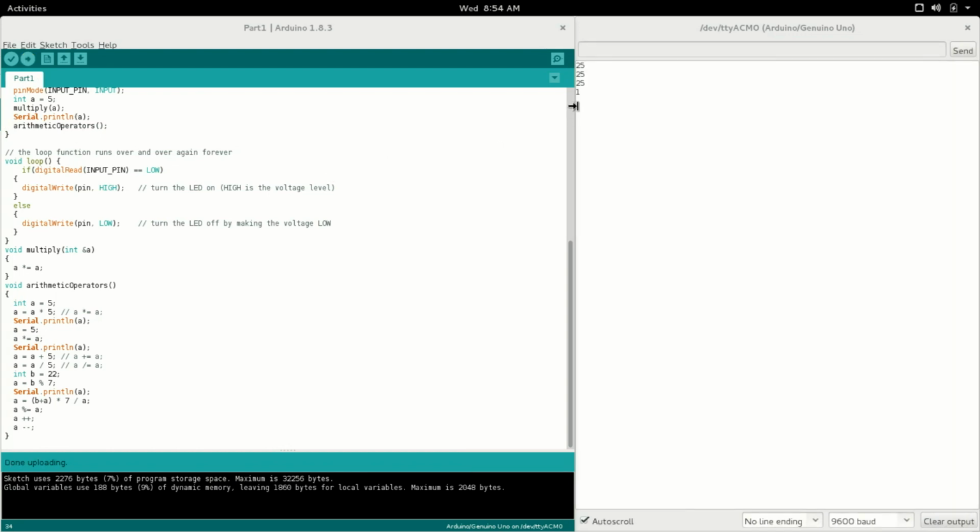So you'll see that the a prints 25 and 25 twice. Okay. Now we can do a plus 5, which is equal to a plus equals 5. A divided by 5 is equal to a divided equals 5.